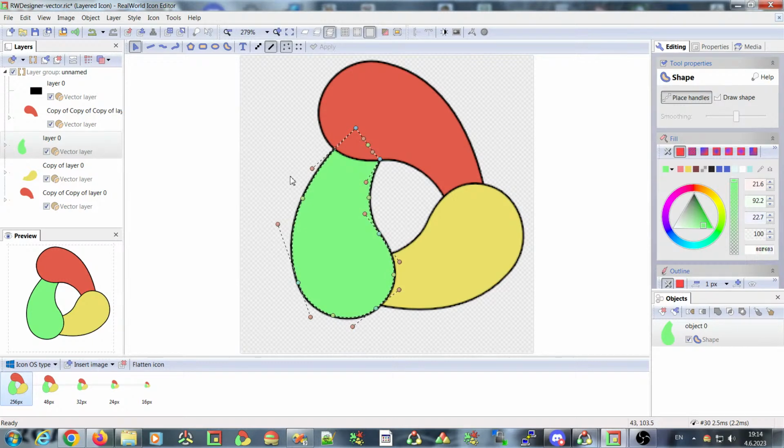So this functionality was also available in the Icon Editor beta from 2016, but it was not in the official version. So I want to emphasize this. Here you can use, currently in this build, raster layers and vector layers. In the RealWorld Designer variant, you will be able to use 3D layers.